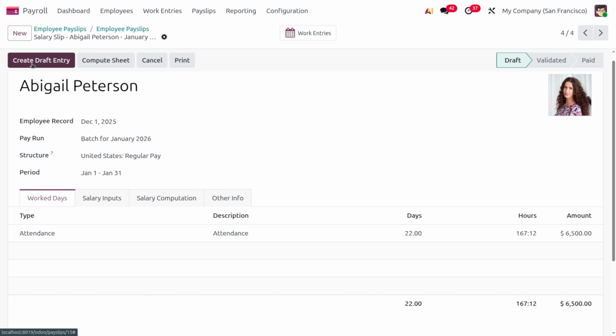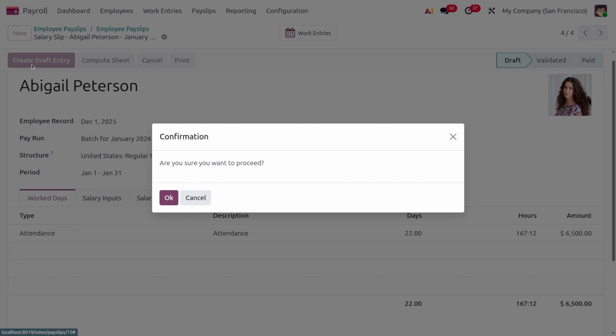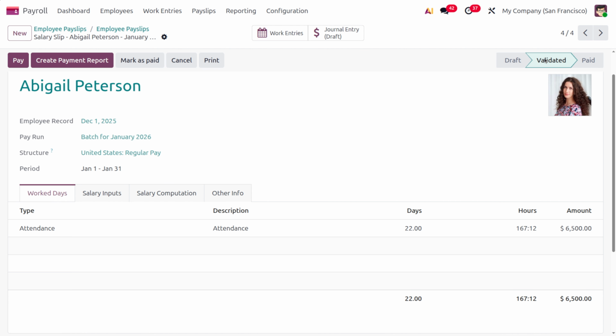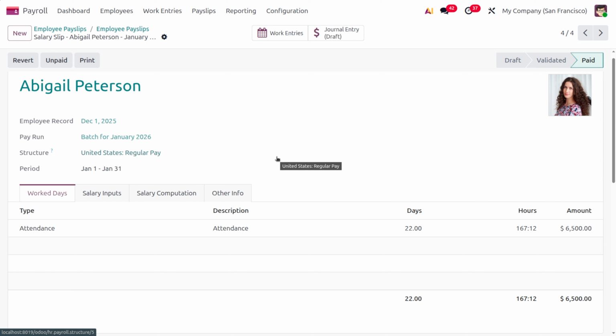Now, if you want to go ahead with further steps like creating draft entries, you can just go ahead. Currently, we have just validated the process and we can create the payment report. We just need to mark it as paid, and we can get the work entries. We can find the work entries over here, journal entries, and everything. So that's how we add the commission to the payslip in Odoo 19.